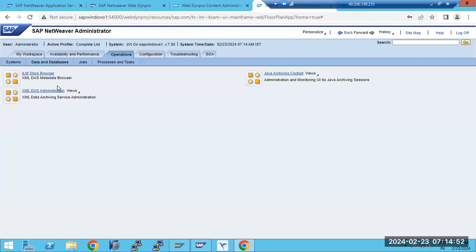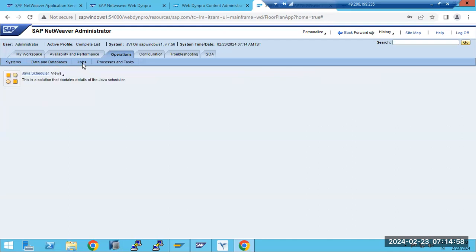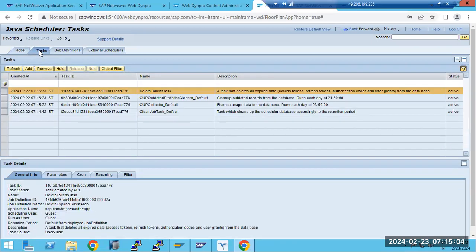Here there is database related, archiving related, some XML related, which we don't require in day-to-day activities, right? Jobs, Java scheduler here. The Java scheduler is very important. Sometimes we may have to run some jobs here, the default jobs. Default jobs will be active automatically after the system installation is done.